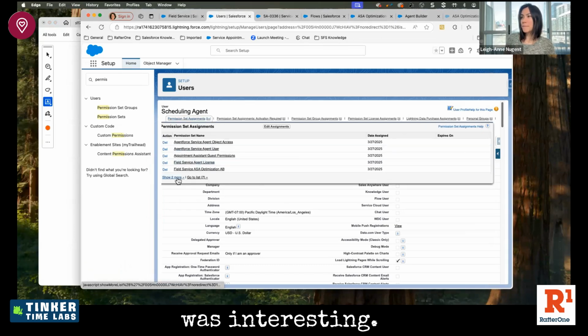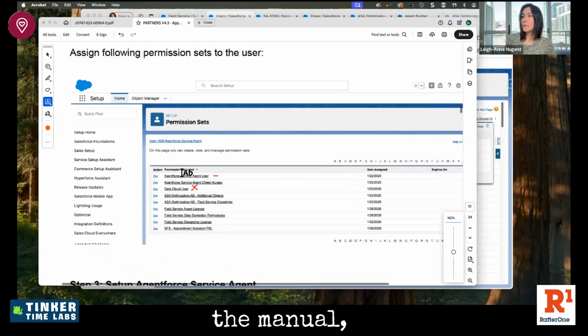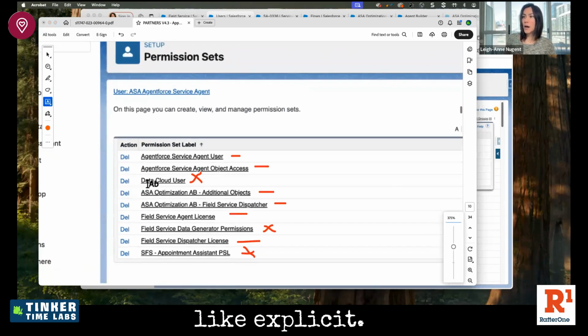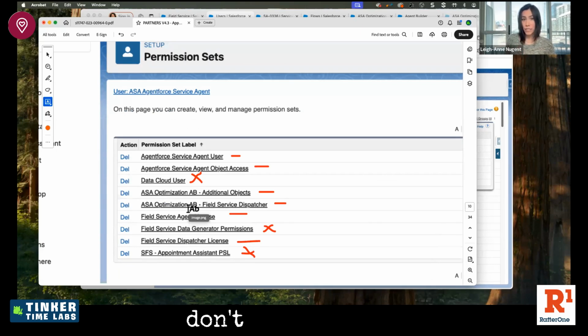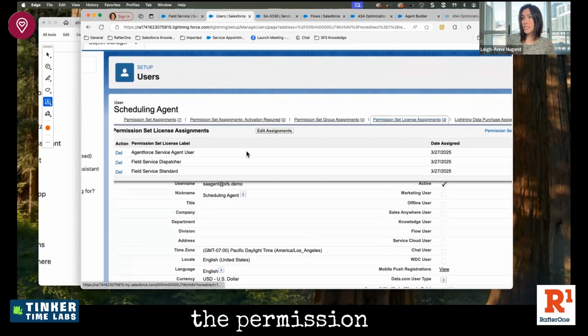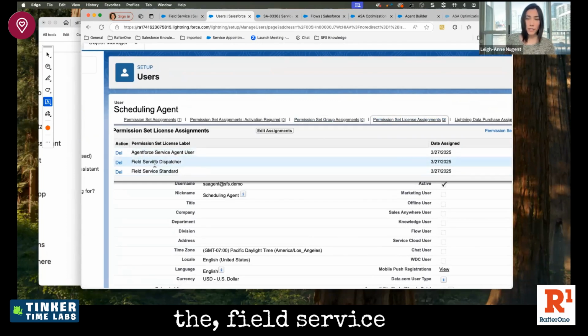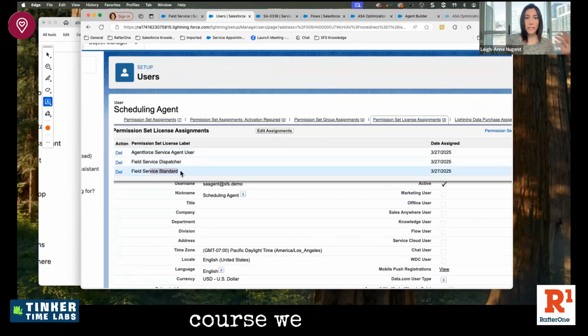One thing that was interesting, again for somebody who doesn't love reading the manual: I was pretty explicit, oh, I need Data Cloud and I need Appointment Assistant, but in order to get this to run, you don't need these permissions. All the ones with the dashes, yes. The ones with the X, no. And we do need the permission set licenses. One is for Agentforce and then the Field Service Dispatcher one. And then, of course, we still get this one.